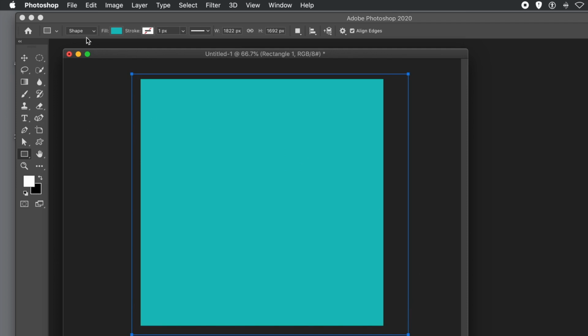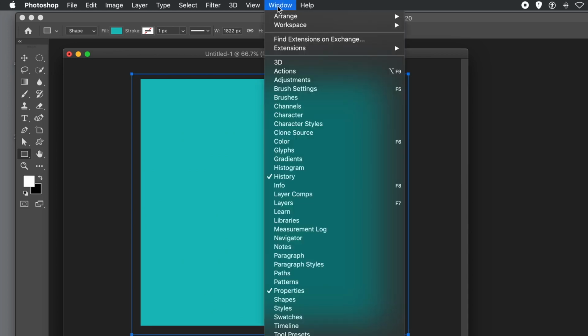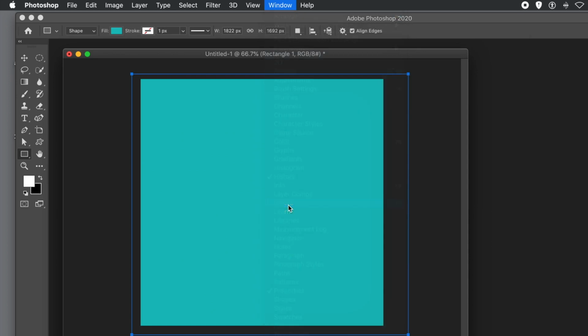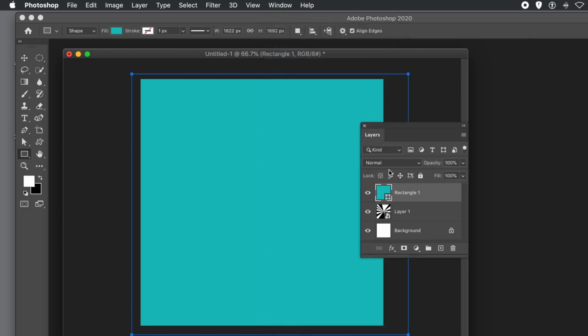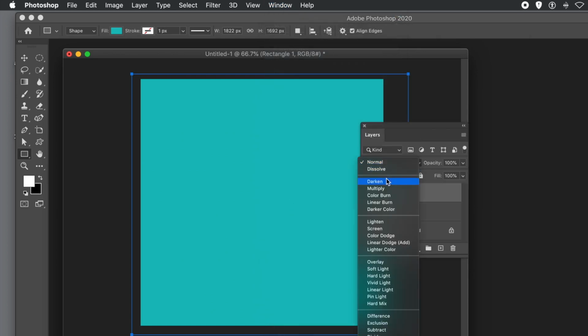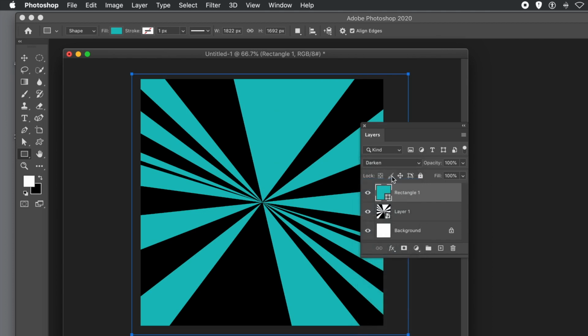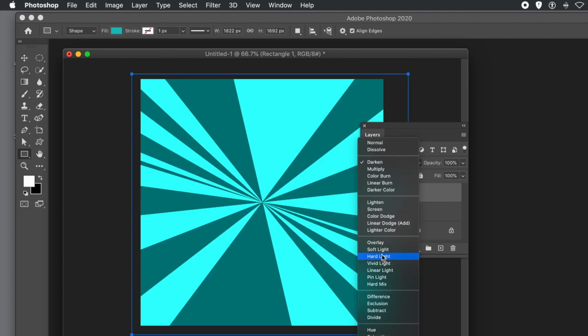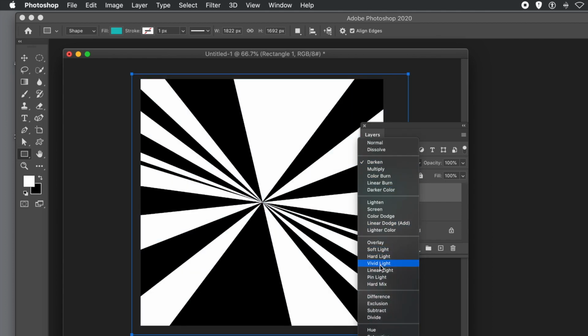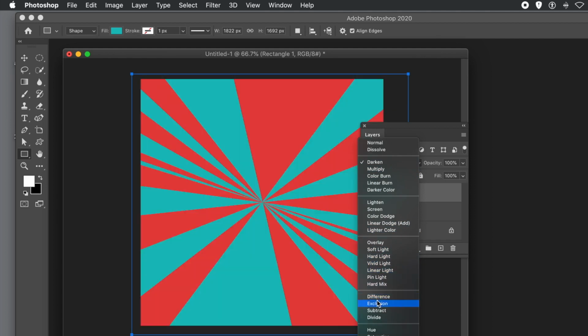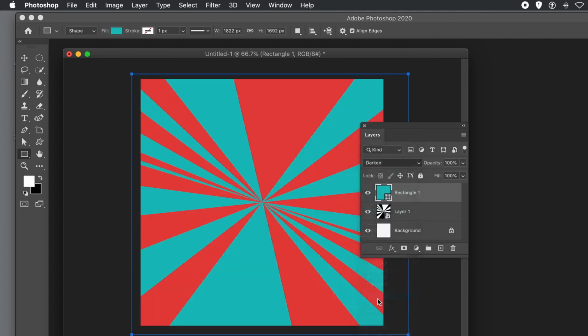And once you've done that, of course, you could bring up the layers via the window menu. And then you can change the blending mode. Just go there and go through darken, difference, and so on and so on. You've got your design there. And of course, what you can then do is combine them.